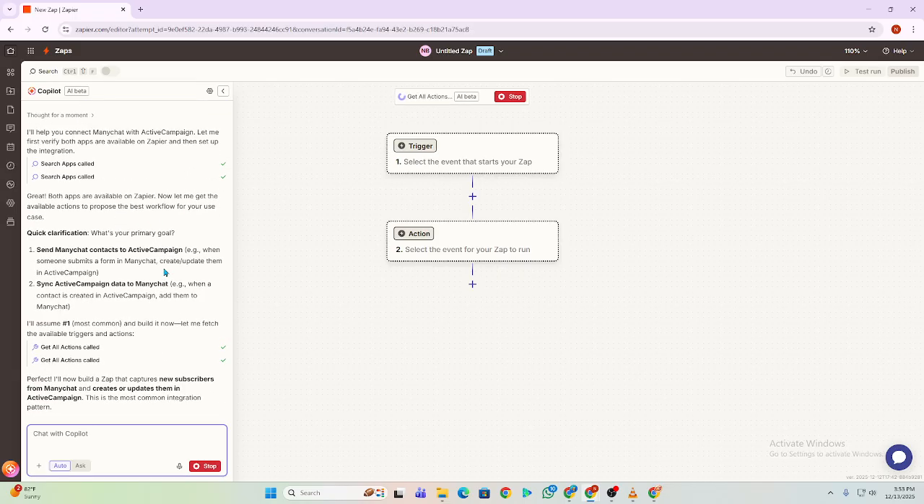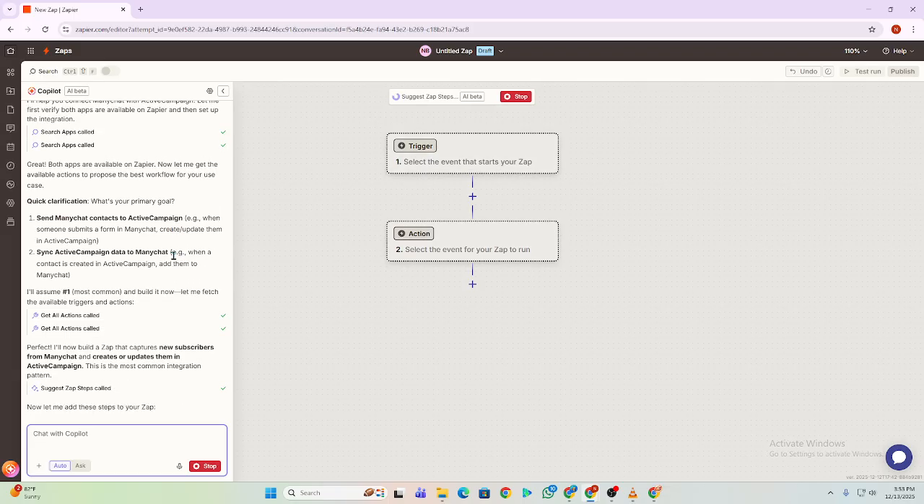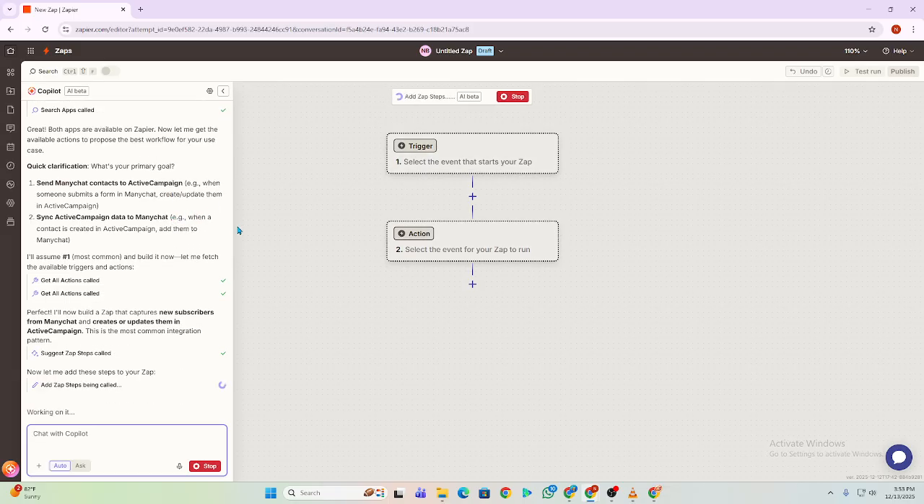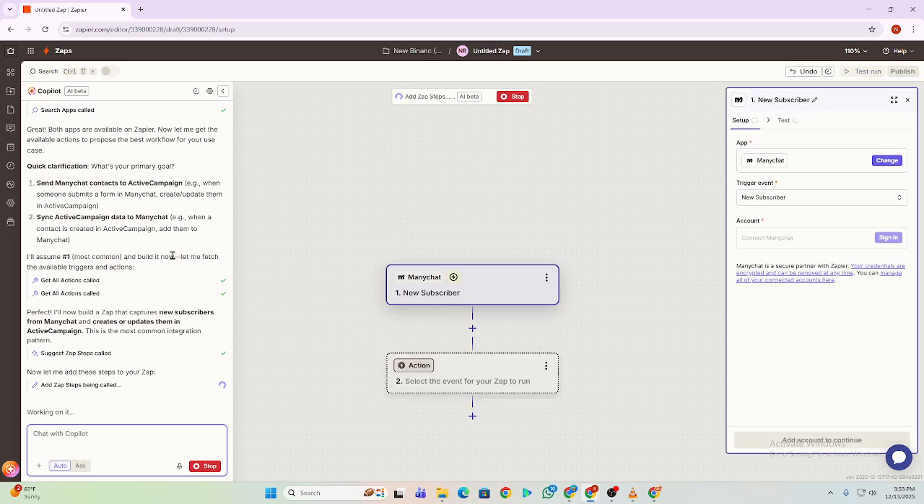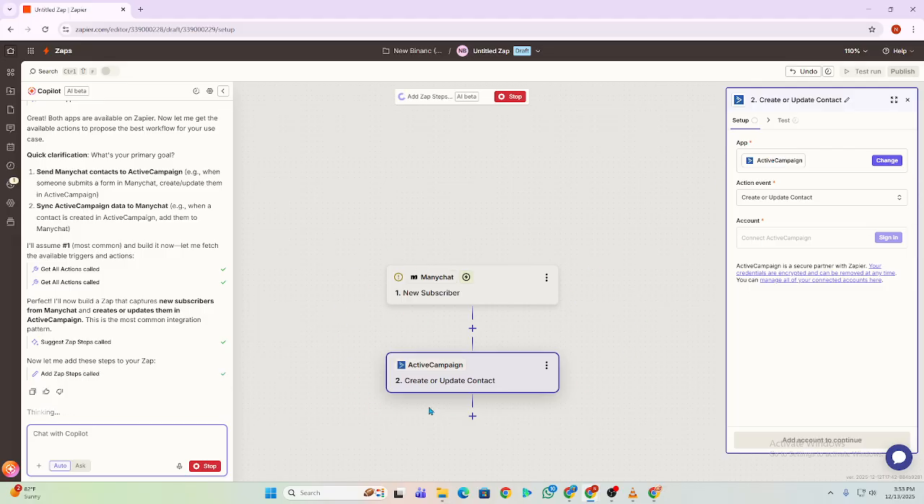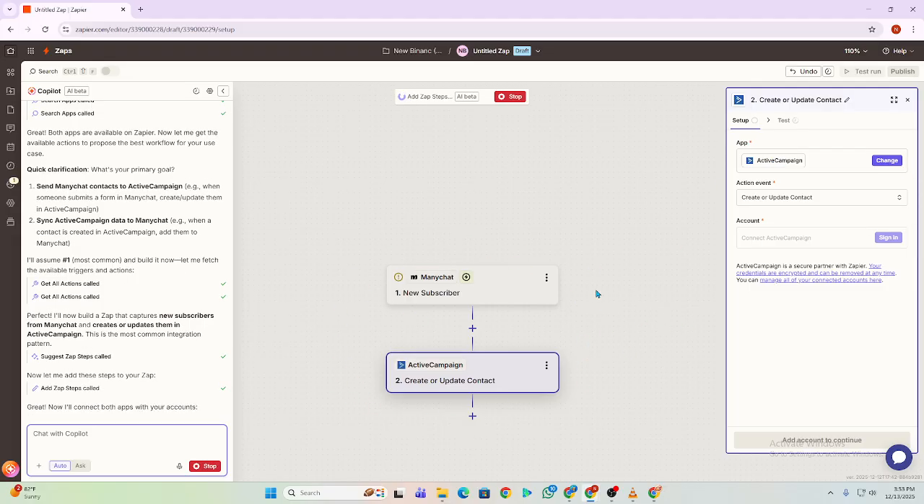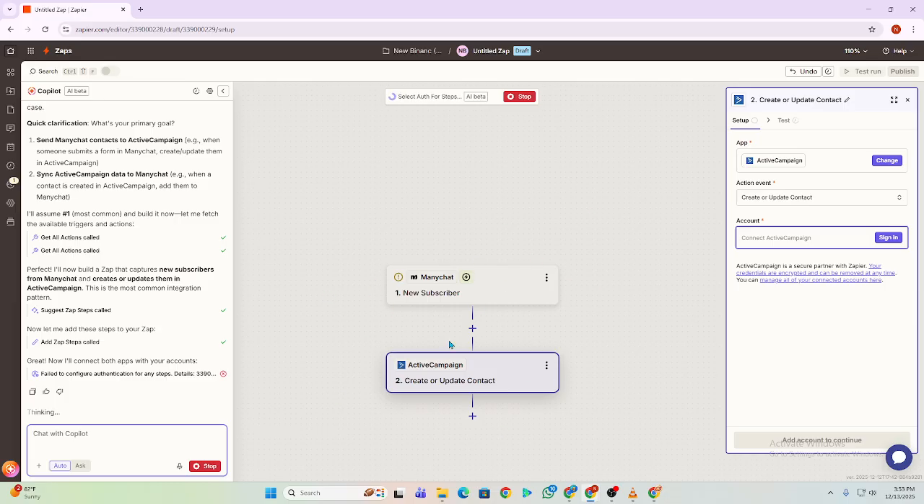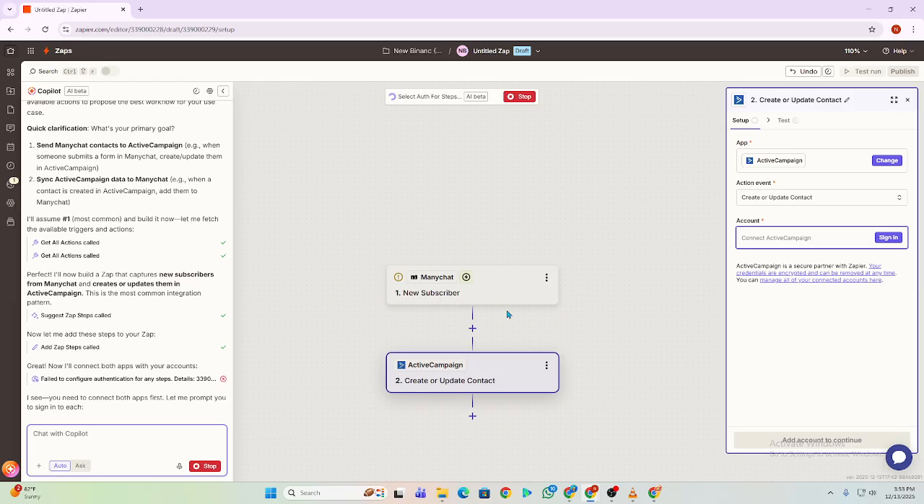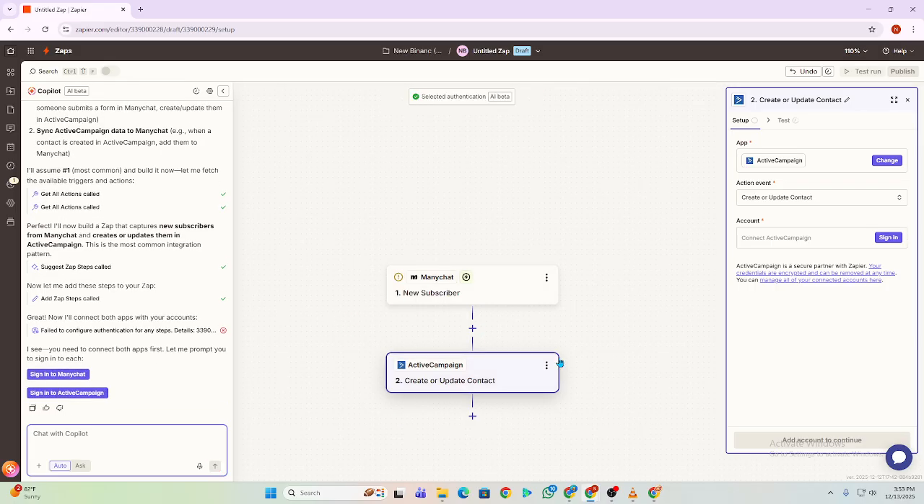Next, for the action app, search for Activecampaign. Choose an action like create or update contact. This makes sure new chatbot users are added automatically to your email list. Now connect your Activecampaign account using your API URL and API key. You can find both inside your Activecampaign settings under Developer Options. After that, map the fields, like email, first name, or phone number, from Manychat into Activecampaign.